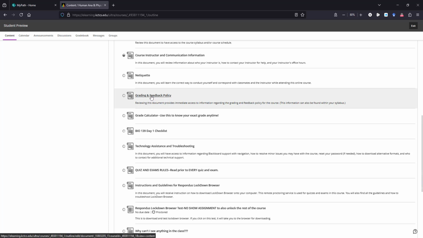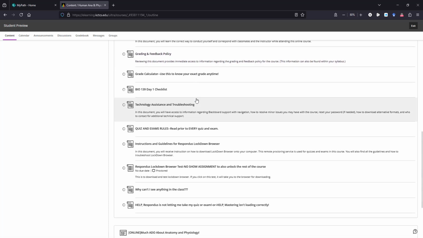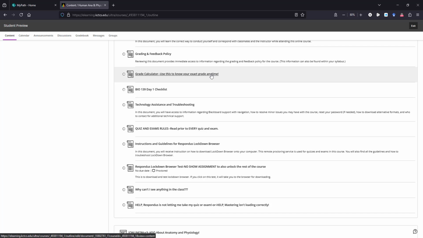Grading and feedback policy. I get stuff graded very quickly. Sometimes when there's a lot of written material, it might take me a little longer, but I get stuff graded quickly. Grade calculator. Here we go. So this is how to know your exact grade anytime. I don't know your exact grade. I know it at midterm, and I know it at final. Any other time, if you write to ask me what is your grade, I'm going to tell you I don't know. What is your grade?